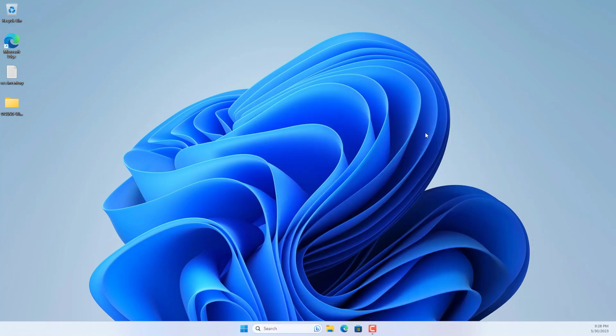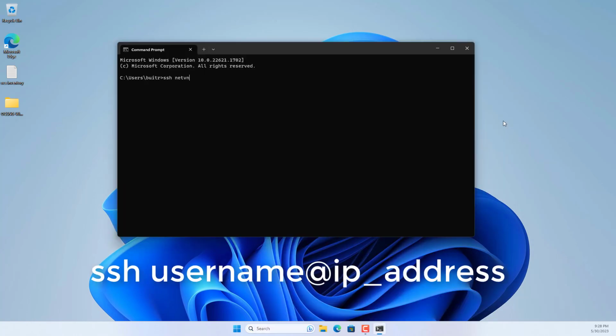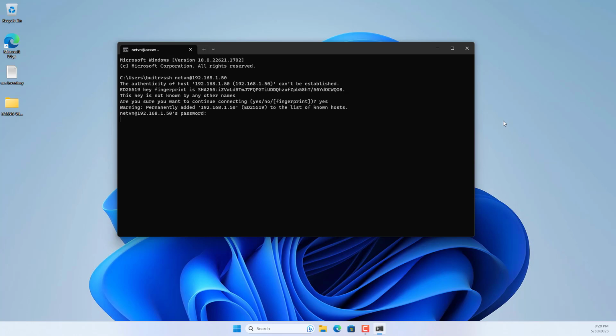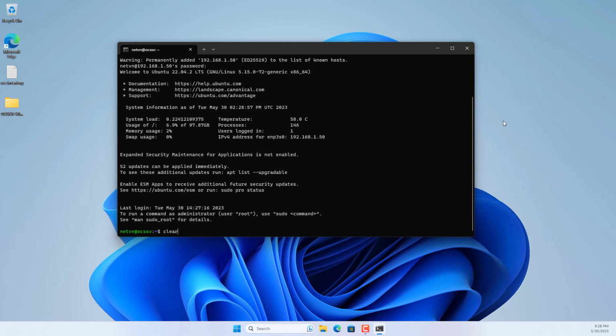On a Windows computer, you open a command window. You use the admin account and IP address of the Ubuntu server to remotely access it using a command called SSH.